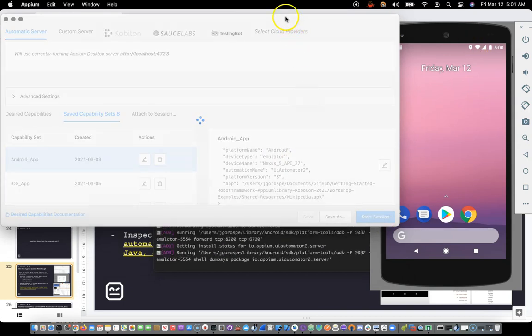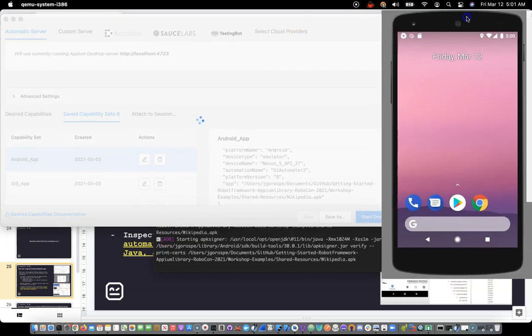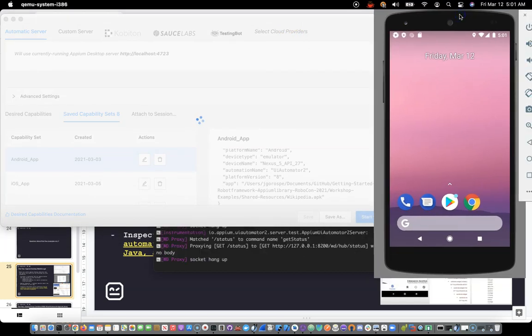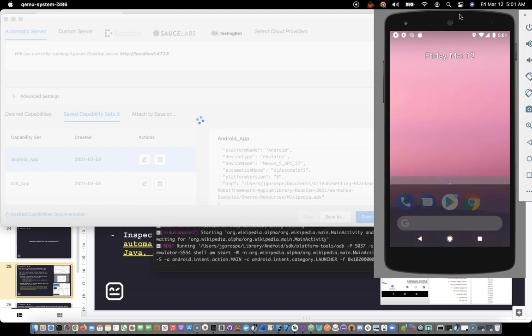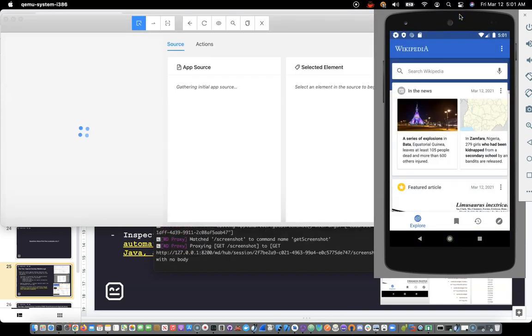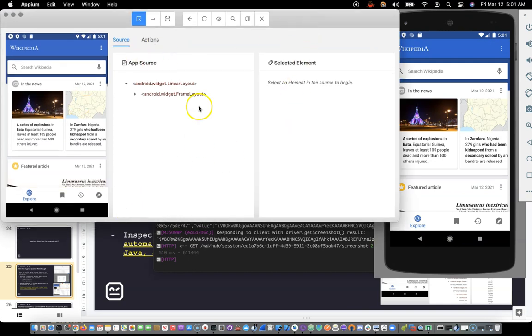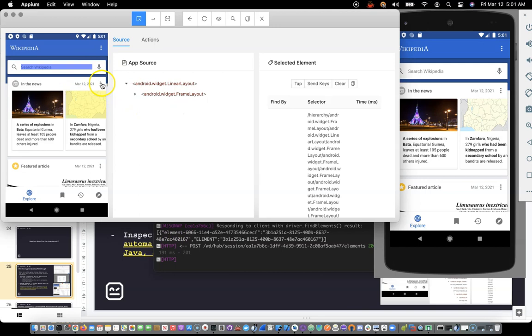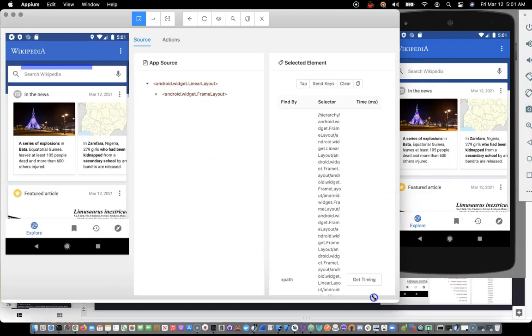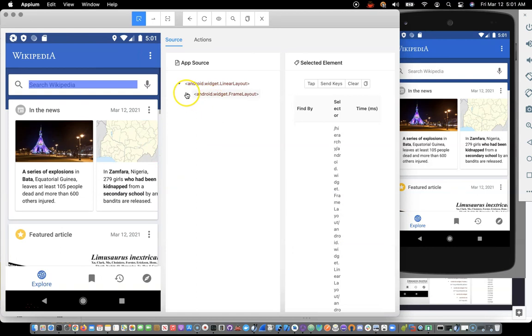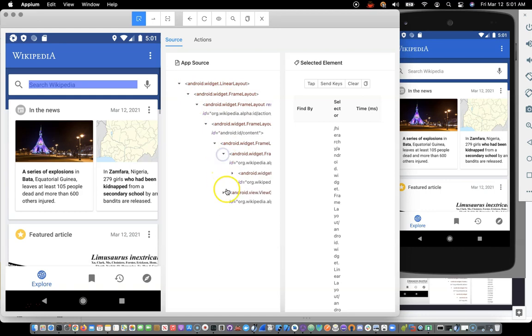Start a session, and now I have my inspector coming up. It's installing the Wikipedia app I was running earlier. Okay. Now, inspector can dive into the details of the UI elements of the installed app. Puts the app source in this nice tree view here.